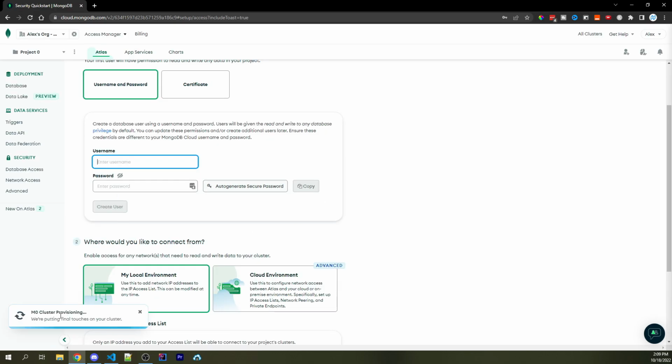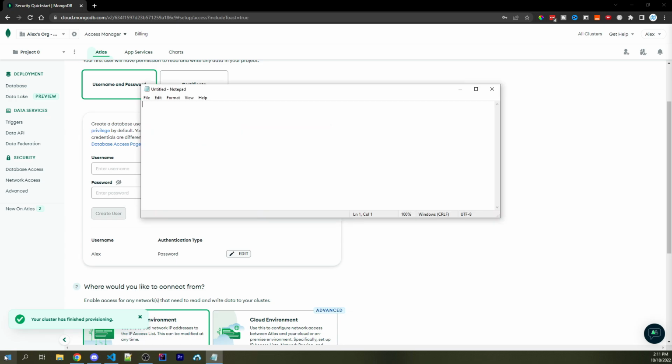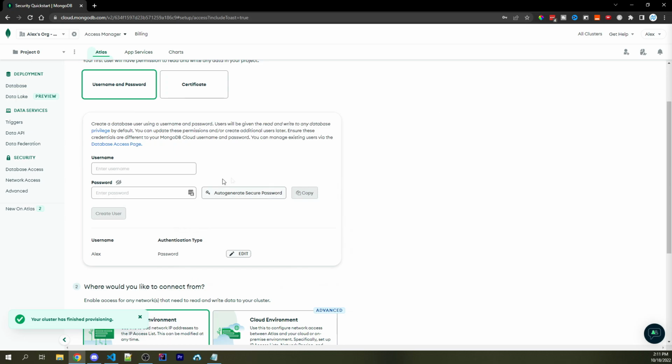So it's now provisioning your free Mongo database, but at this time, it's also going to ask you to enter in a username and a password. So here, my username, I could just say Alex. For the password, I can click on auto-generate secure password, and then I can also click on copy, and then I can click on create user. Now that we have our password copied, you want to go ahead and open up a notepad file and paste in your password there. We're going to come back to this later on.